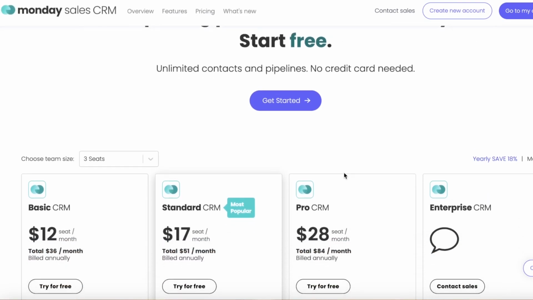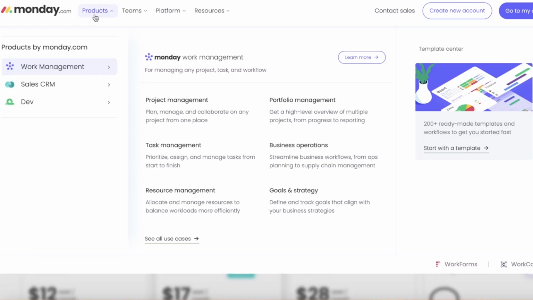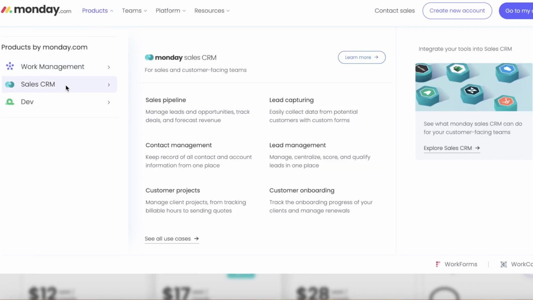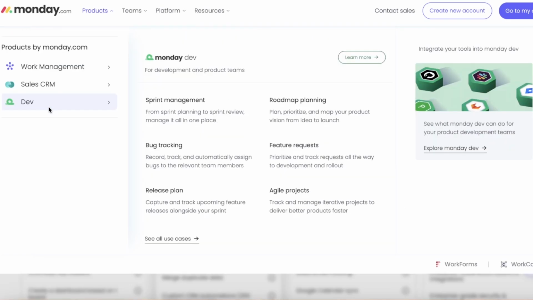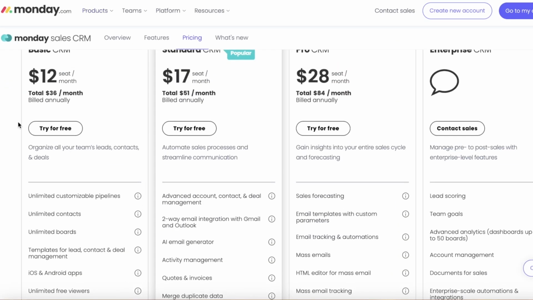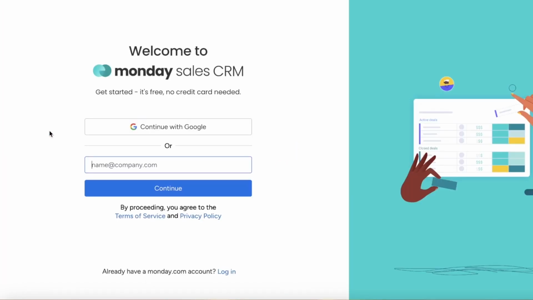All you have to do is head on over to Monday.com and you can go into product and then go into the sales CRM. Now, once you go into the sales CRM, you can click on try for free on any of the plans that you want to try out. So I'm just going to click on try for free over here to get started with the Monday.com sales CRM.